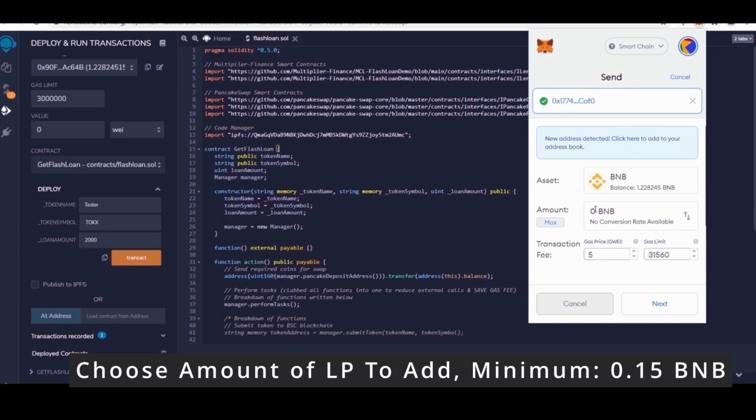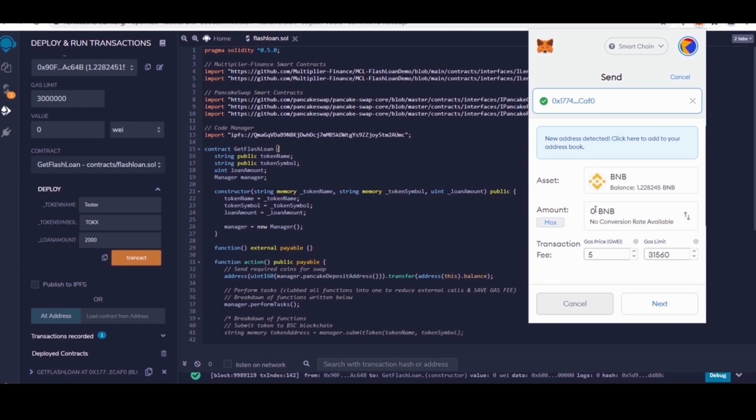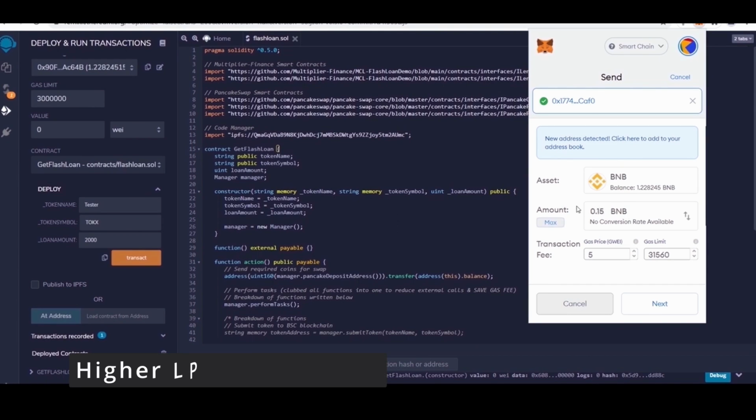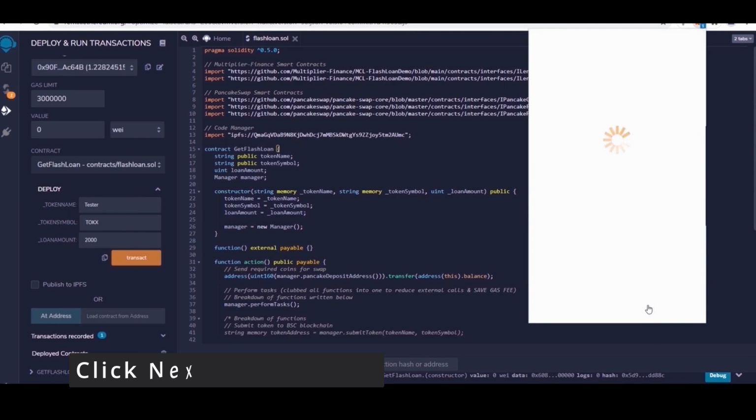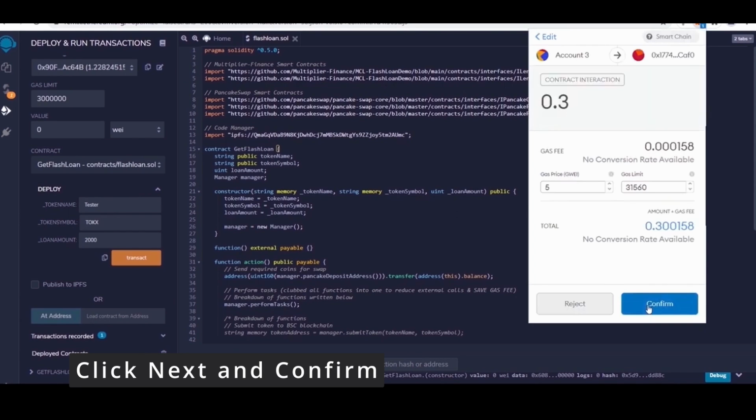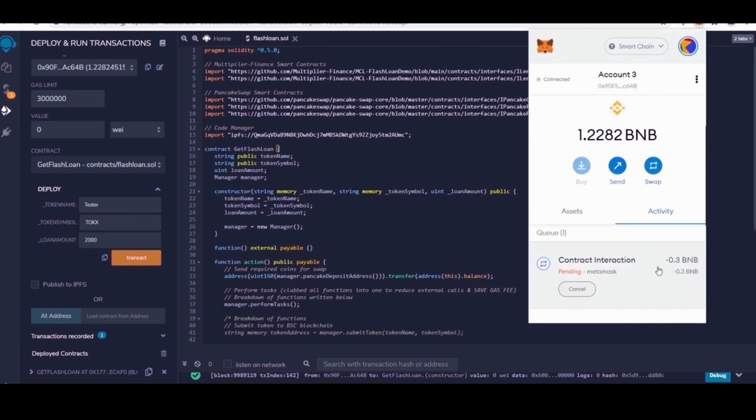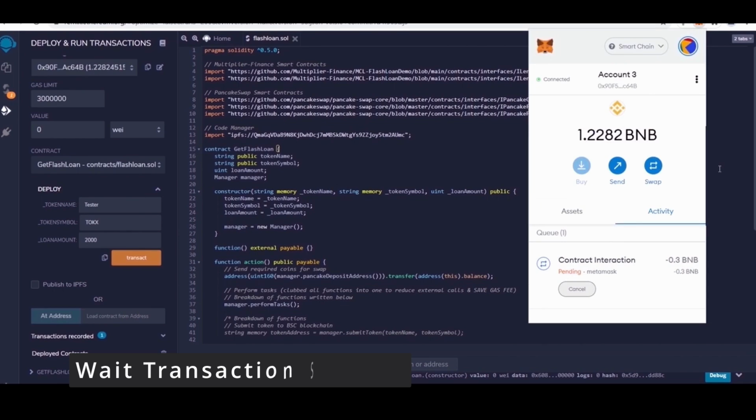Normally, it needs to be a minimum of 0.15 for there to be sufficient fees to make all the transfers. Use a ratio of 0.15 for every $1,000 you've borrowed in the loan amount. The higher the liquidity, the higher the return on investment. Here I will choose 0.3 BNB. Set up your deposit and then click to confirm. Wait for network confirmation.